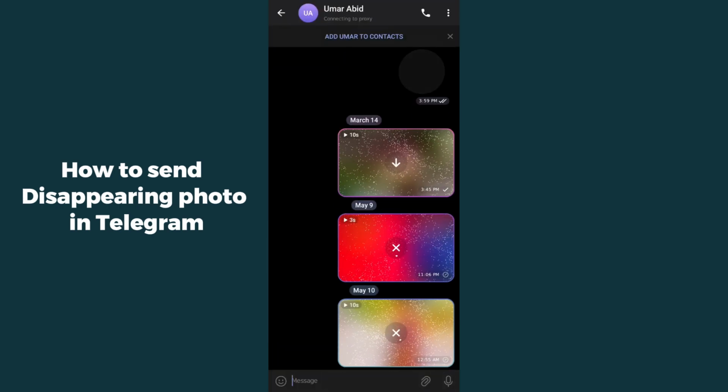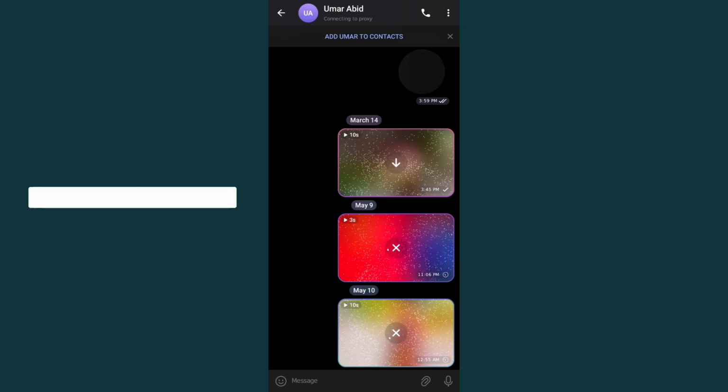Now what I have to do is just wait for a while until the person sees it. It will start the timer, like the 10 seconds I have added. So after 10 seconds, this post or this photo will disappear. So here is the way in which you can send a disappearing photo on Telegram.